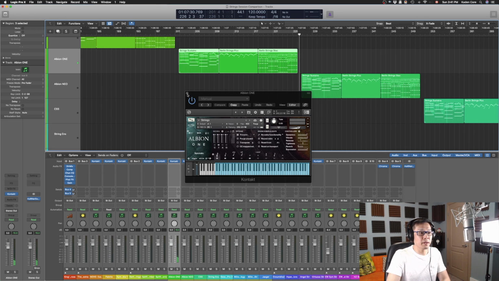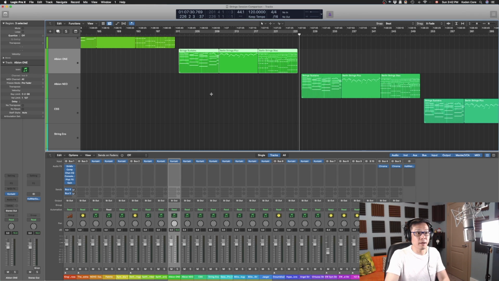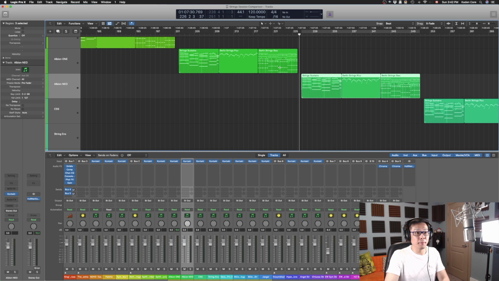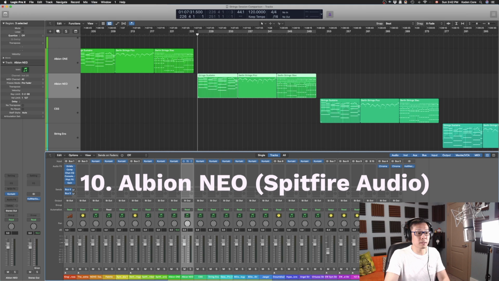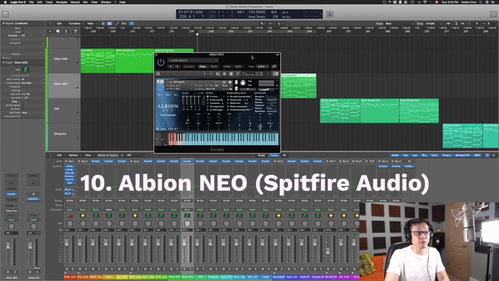Okay, so you can tell that with Albion ONE, the staccato, the ostinato part, the spiccato actually, is much brighter, so it will cut through the mix. If you're looking for something like that, this is the type of library you might want to choose as your starting point, right? So next one is Albion NEO. That's a newer library by Spitfire.